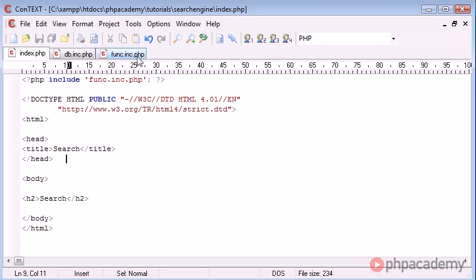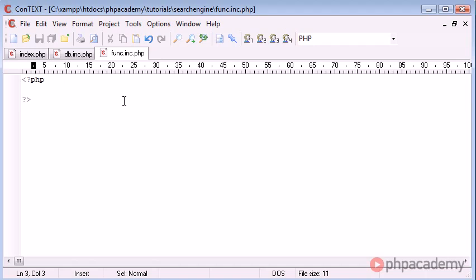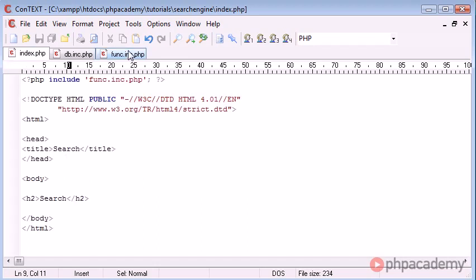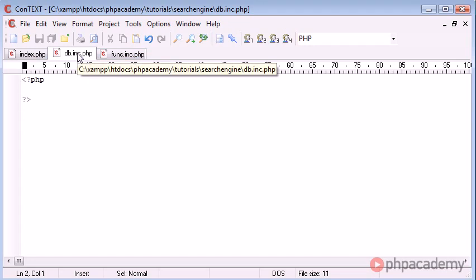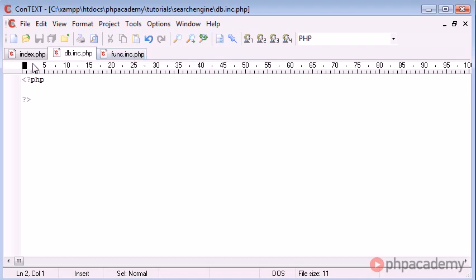Okay, so now that we've included func.inc.php, we need to include db.inc.php from func.inc.php. So let's go ahead and do exactly the same, db.inc.php. Now in db.inc.php we need to connect to our database. So essentially what we're doing is we're making func.inc.php accessible on this page, but from func we're actually using the search function itself, so we need to connect to our database. Just to keep our file structure a little bit easier to follow, I've created these three files. It's entirely up to you, but I do recommend you do it this way.